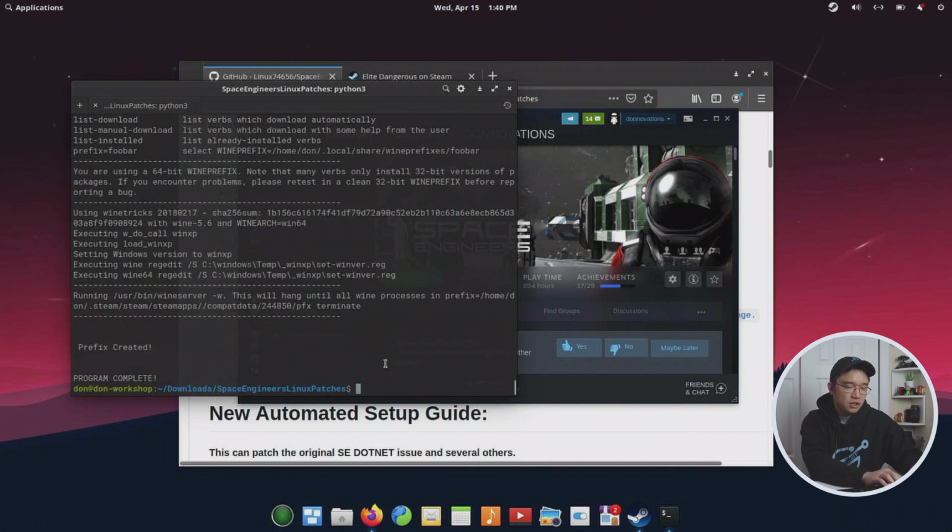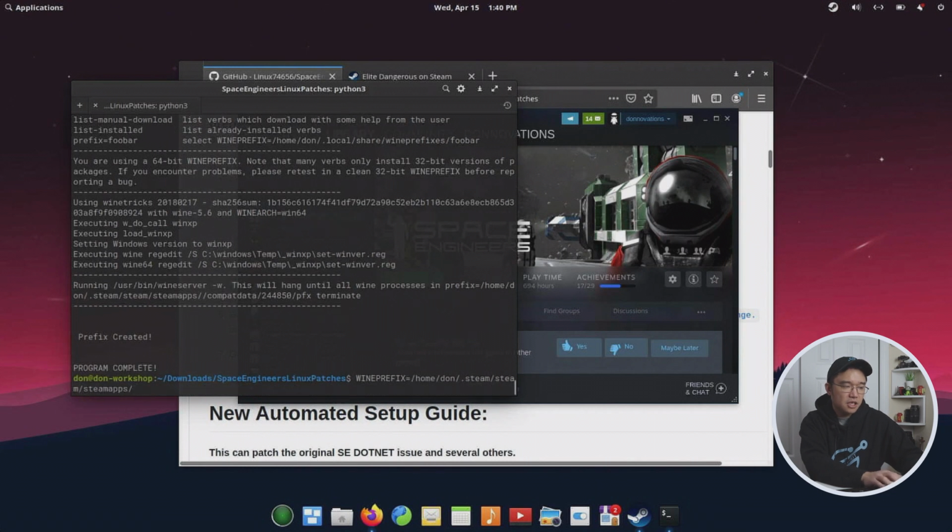So let me do WINEPREFIX equals home/don/.steam/steam/steamapps/compatdata, and this was 244 because I see it right up on top right here, 244 something /pfx, wine tricks .NET, and I know this one requires 472. Actually, it's 462, but I'm just getting the later version, 472, and VC Run 2017.